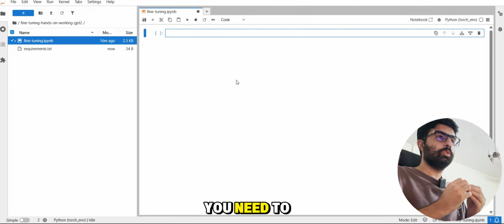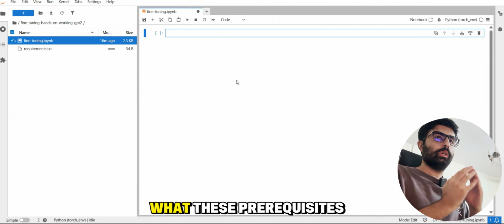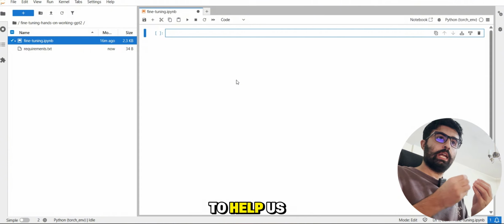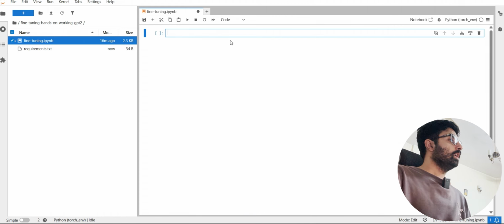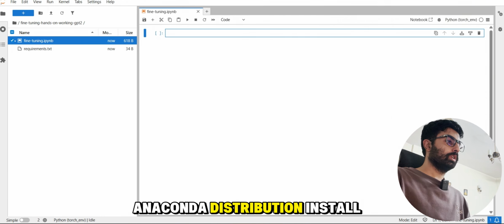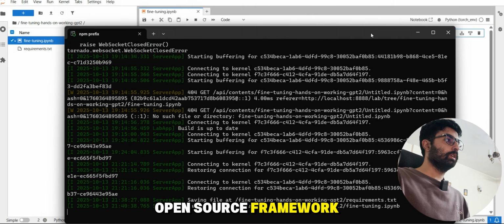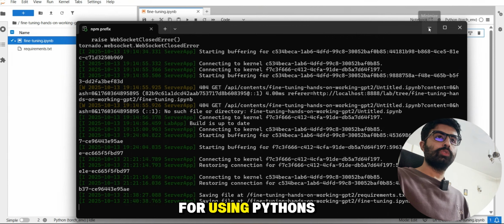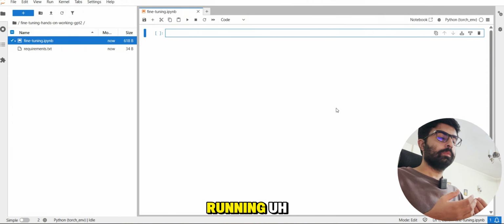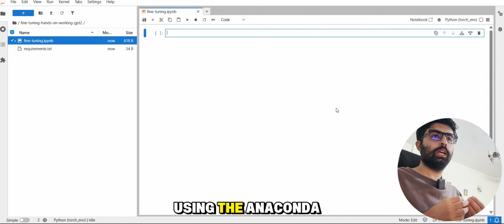Before that, you need to have some prerequisites, and you must know what these prerequisites are going to do and how they are going to help us in this specific lecture. First of all, you should have the Anaconda distribution installed. That is an open source framework for using PyTorch, scikit-learn, and running different machine learning and deep learning libraries.